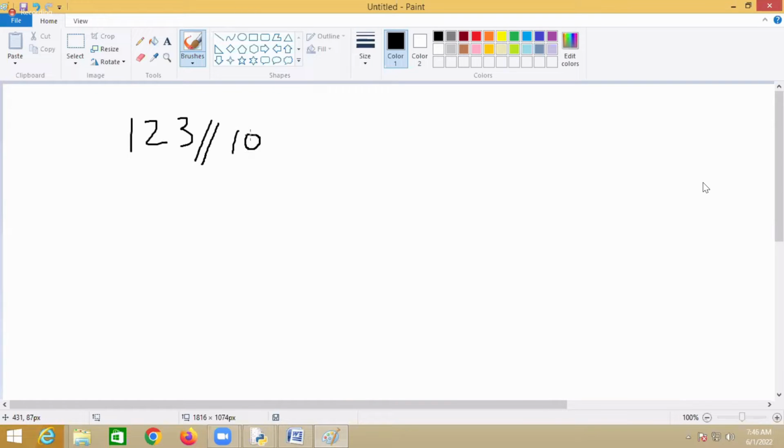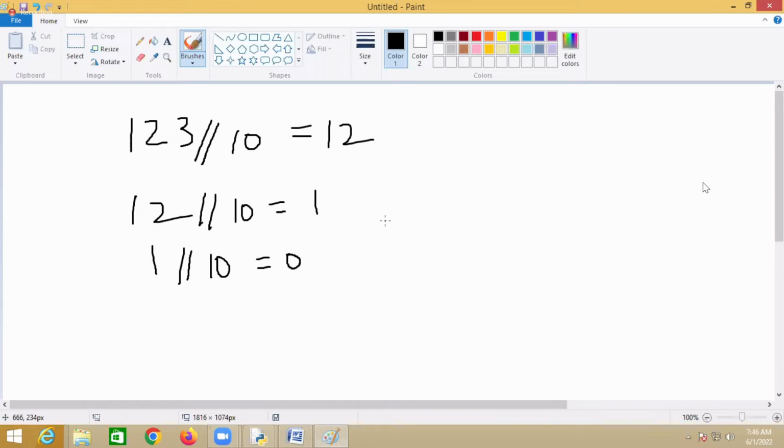123 divided by 10, what is the value? You get 12. And 12 divided by 10, you get 1. And 1 divided by 10 gives 0. So you are dividing the number until it is 0. How many times did you divide here? 3 times. So the count is 3. So divide the number until the number is 0.